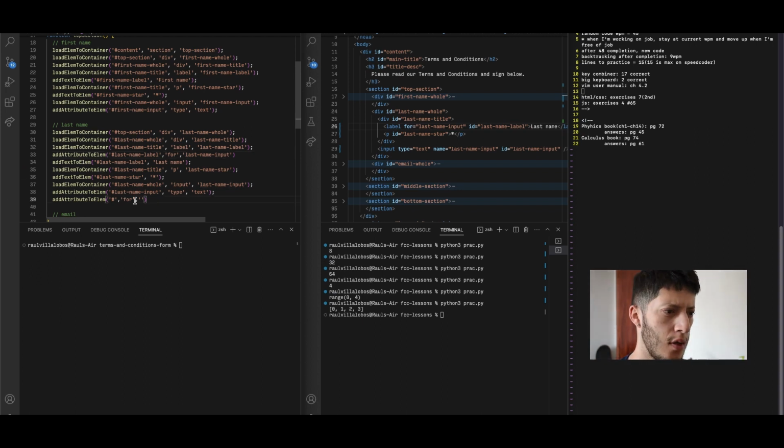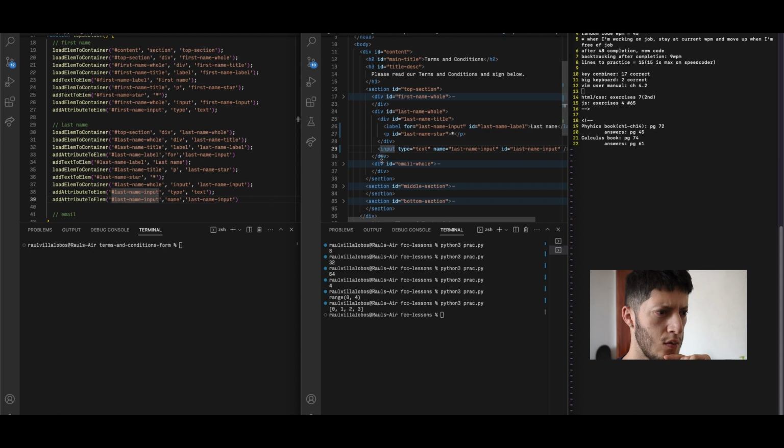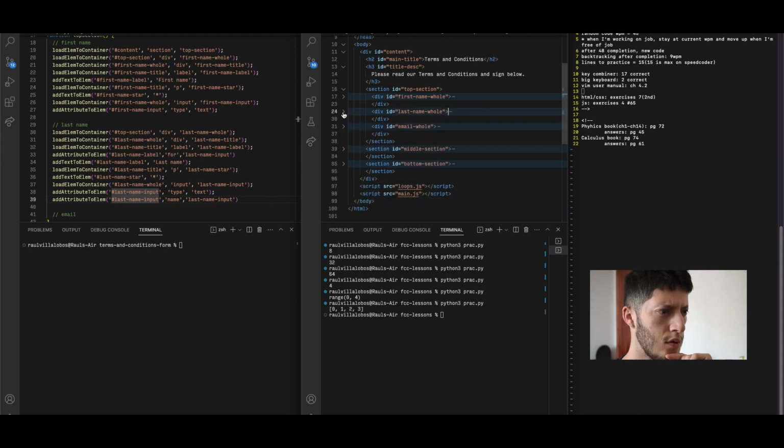For last name input. This next one is going to be name, last name input. Name, last name input, and then it's very similar. This one's going to be to last name input, last name input. Is it? I think so. And then we'll add it to this one as well. So that finishes last name whole, right? I think that's all we need to do. Looks like it does. That's it right there.